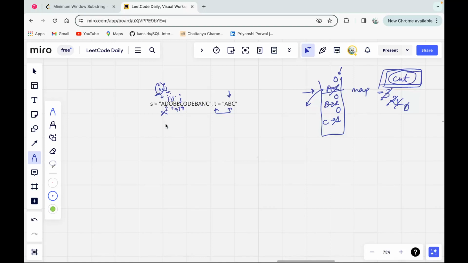Incrementing this I pointer, here I can see that A is here, so I will remove this and increment my I pointer. Now inside of my map, A will become 1 and the map size will become 1 again, so CNT will become 1 again. Now I will consider another window. So now this is my window, but here A is not present.